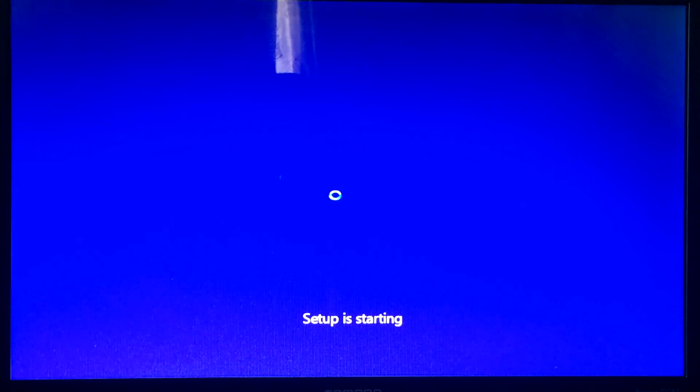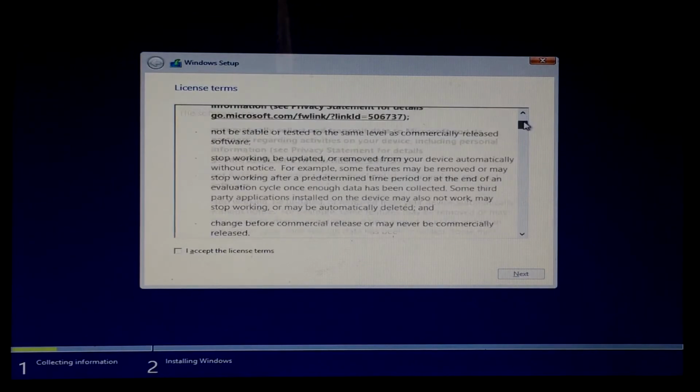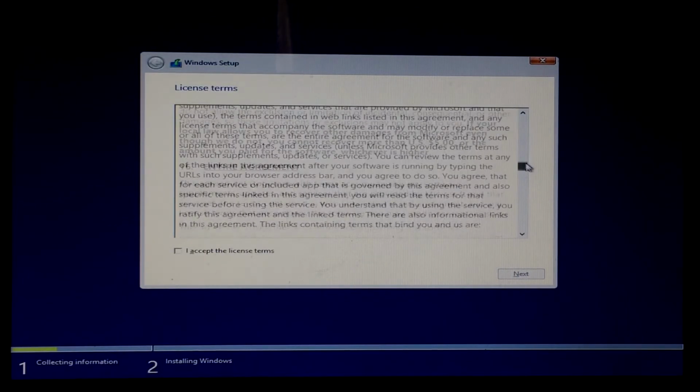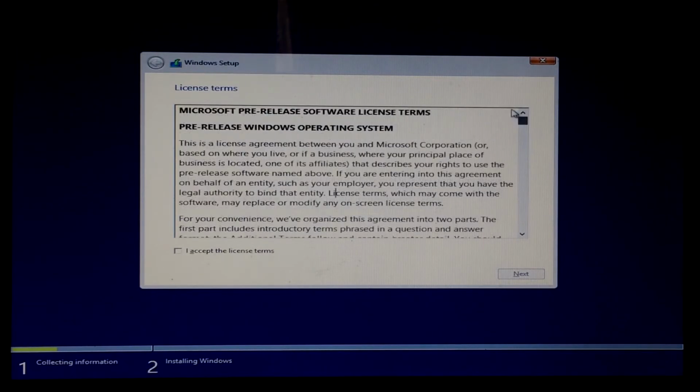Here we go. So it's going to start the setup. If you're using a SanDisk USB to put the OS on, select the first one in your boot menu, because there's two types. There's the CD drive protection thing, then you got the other one. Alright, so Microsoft pre-release software license terms, here we go. So you got all your reading down there if you want to go read the whole thing. Accept the license terms, hit next.